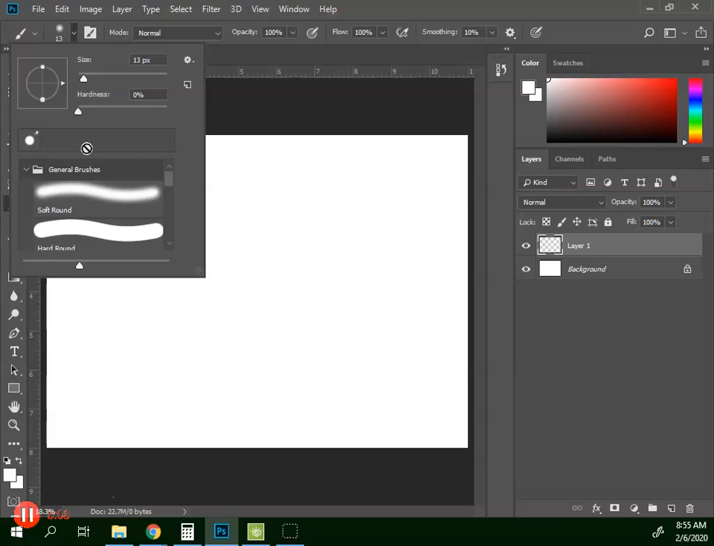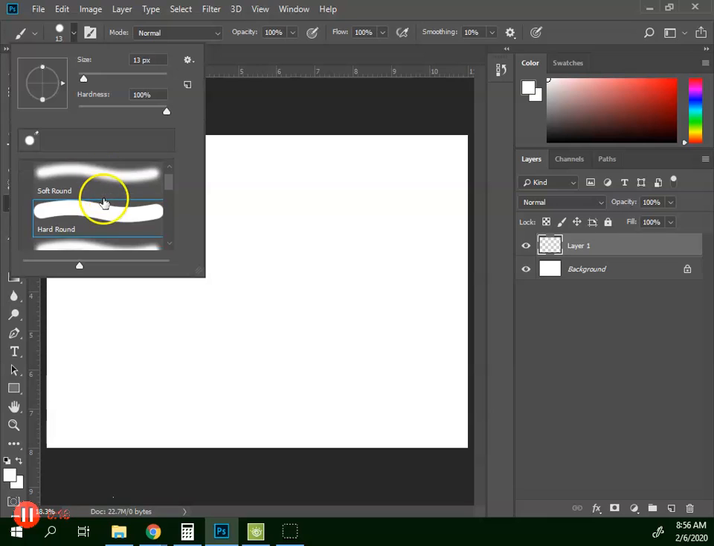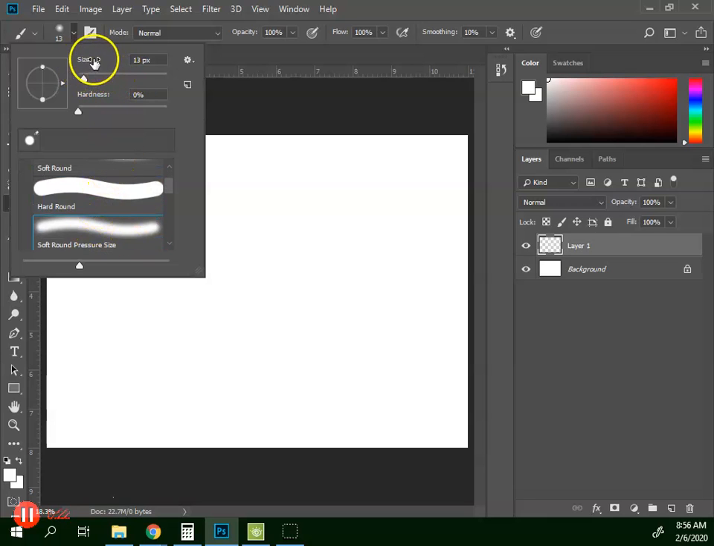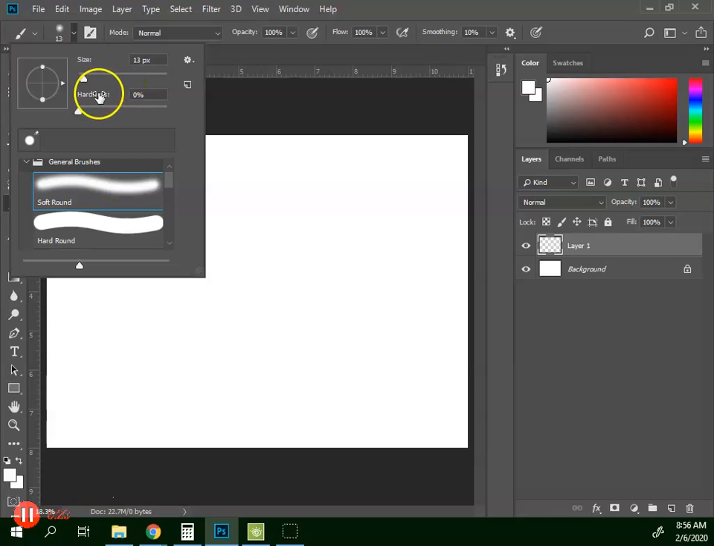Click on Reset Essentials. There you go. All right. So here are our brushes. As you click on some of these, you're going to see that in the general brushes, what it's doing is adjusting your size and your hardness. Let's talk about what it means for the hardness to be 0% versus 100.